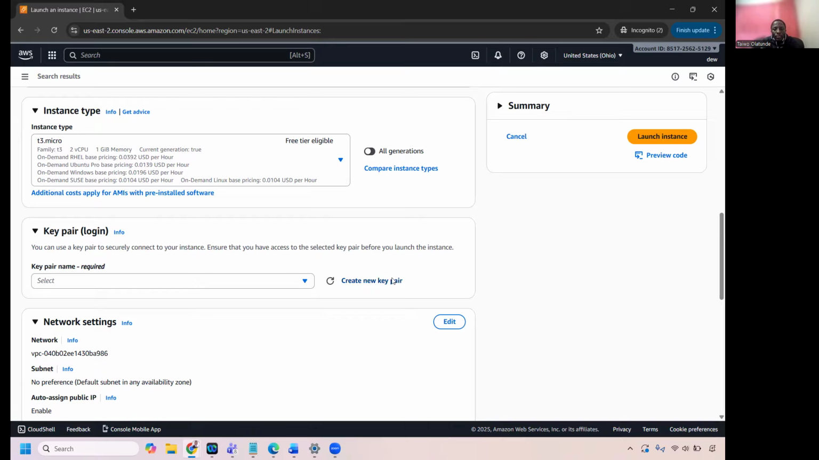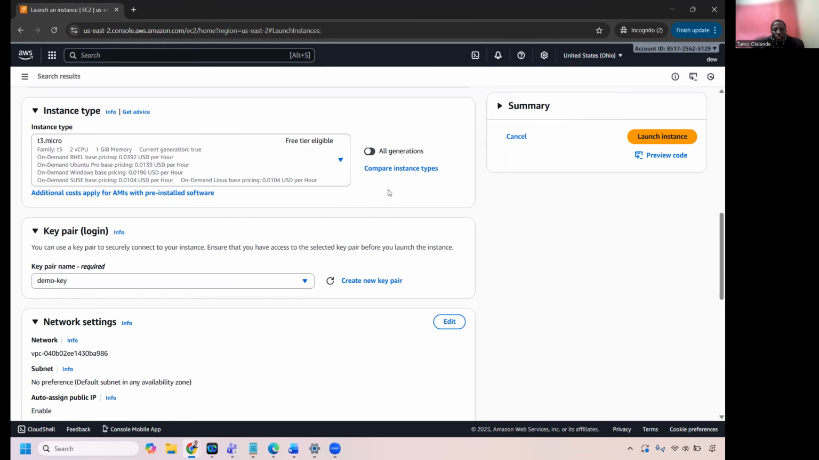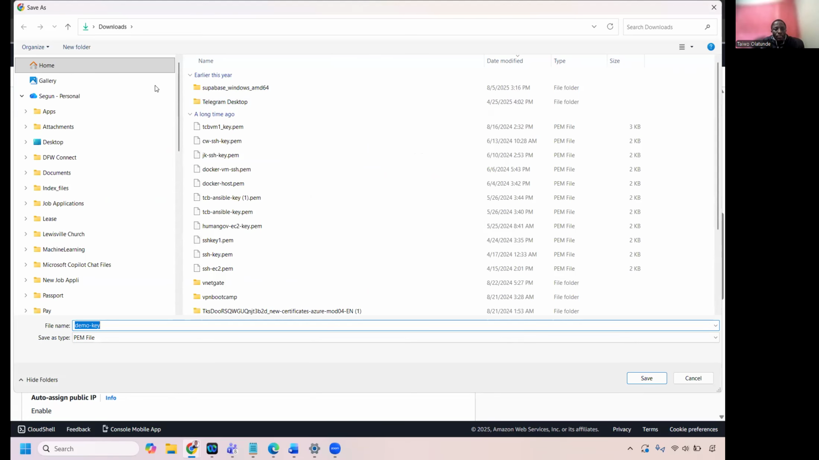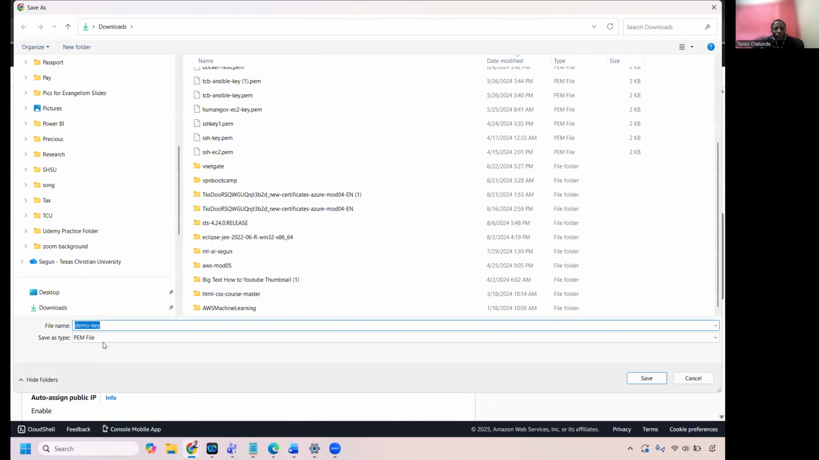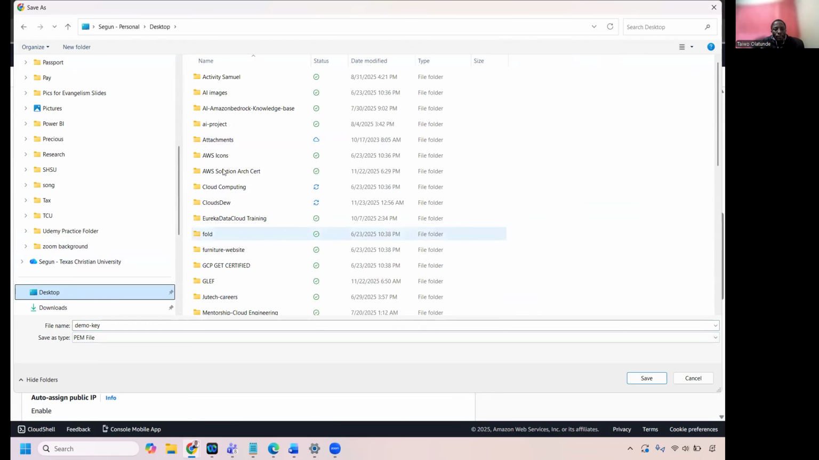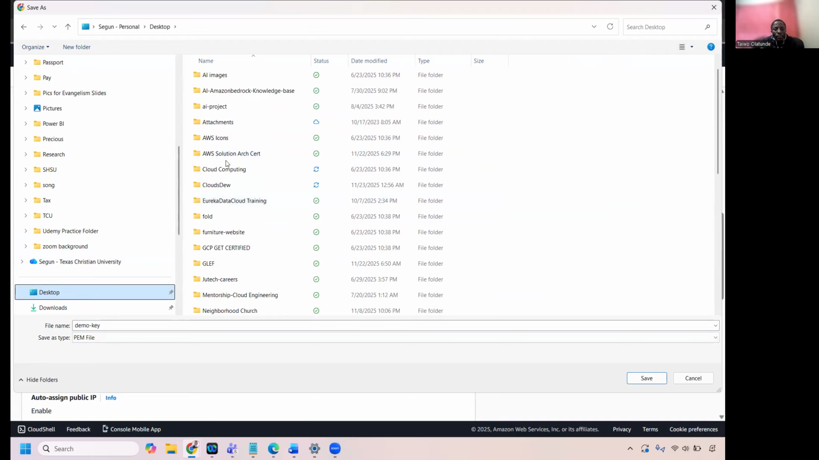So we are going to create a new one and we're just going to put the name of the key pair. Let's say demo key. So I'm going to save this, create the key. So it's going to ask me, I have to save it on my local. I have to save it somewhere. It's a PEM file. So usually I save it in a folder called, let me just save it.